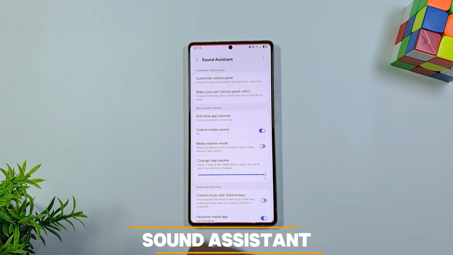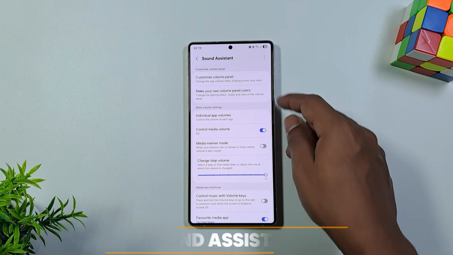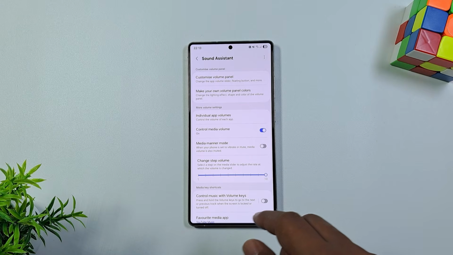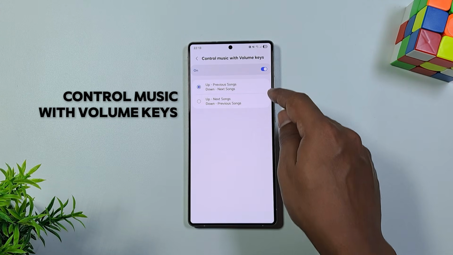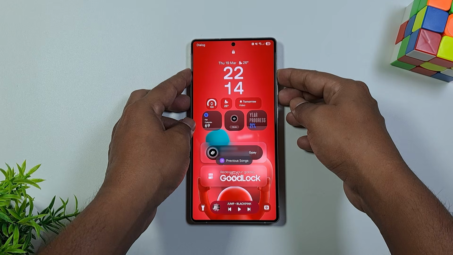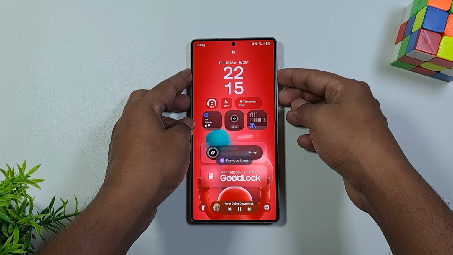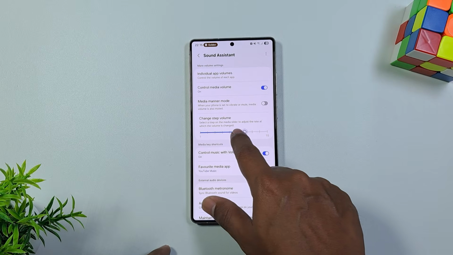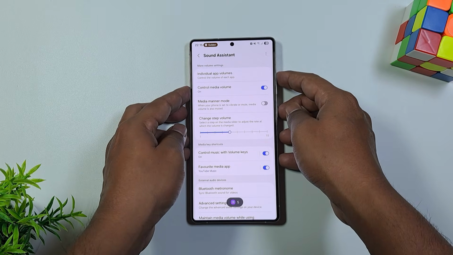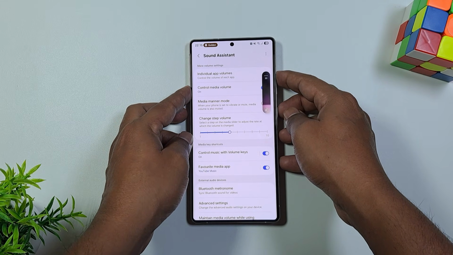First, let's look at Sound Assistant. This Good Lock module unlocks a lot of extra controls for your phone's audio. For example, you can enable a feature that lets you change music tracks just by holding the volume buttons when the screen is locked. You can also adjust how much the volume changes with each press. By default, it jumps by 10, but here you can lower it for much finer control.